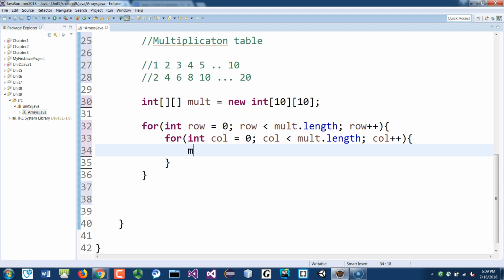So we have mult of row, column. That'll be the 0, 0. That first 0, 0 will be the result of row plus 1, right? So let's put this in parentheses here. That means it'll be 1 times column plus 1.